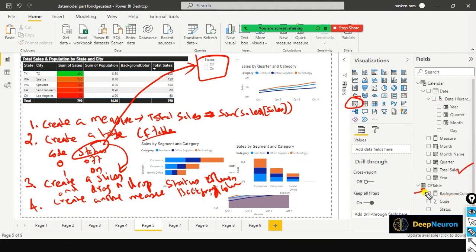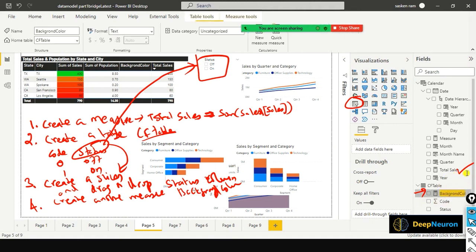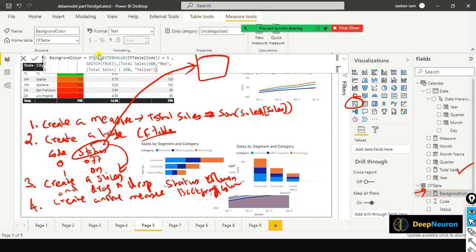Okay, background color. In this, what logic I wrote? When you click on the background color, this one, you can see the logic there. Right, I have used if selected value CF table code equal to 1. I just show you now itself one more time. Look here, all you need to just click on this one. Sorry, not this. Oh yeah, background color, right? This is the one, and just expand it here. This is the logic I used.